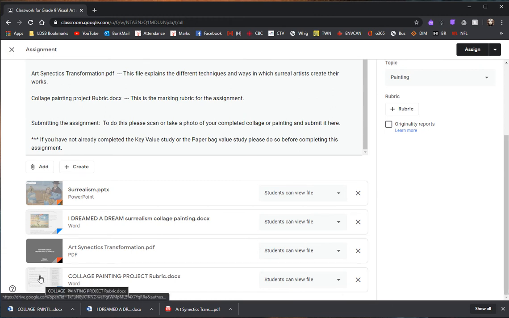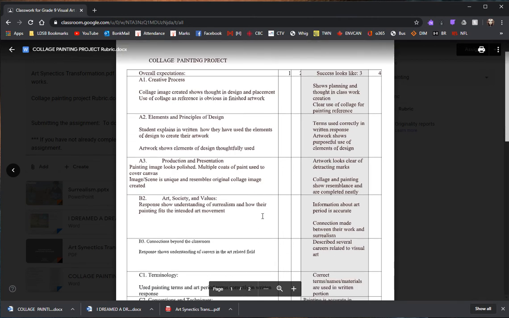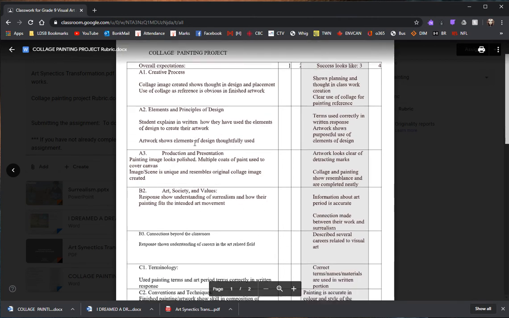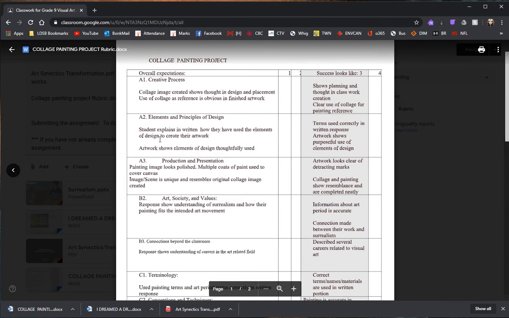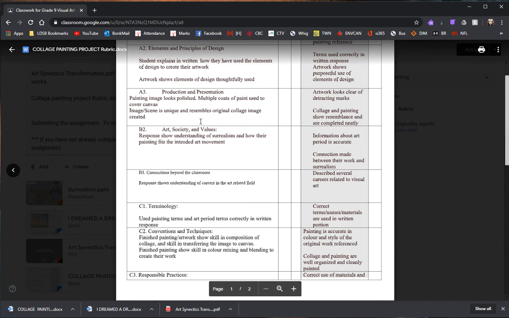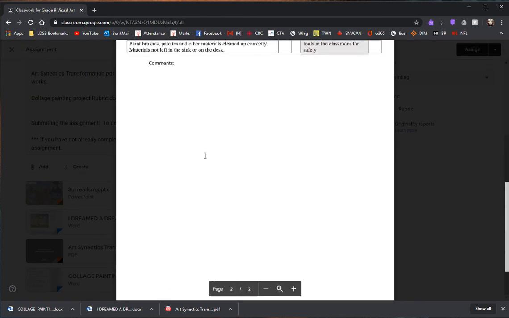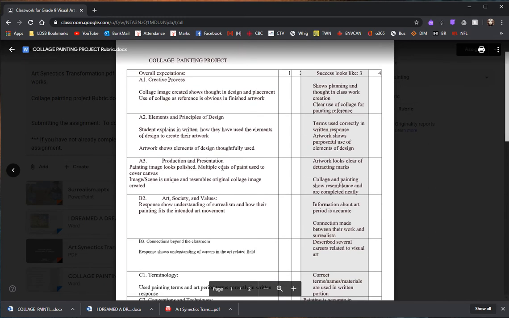And then lastly, we have the collage painting project rubric, and that's going to be this one right here. And this is how you're going to be marked. Okay, so make sure that you complete these things. Now, some of these overall expectations are going to mention a painting, whereas other ones are going to mention collage. I'm just going to modify that to assume that you're doing either the painting or the collage. Everything else should fit. All these overall expectations should still be covered, and that's the way that you will receive your mark for this assignment.